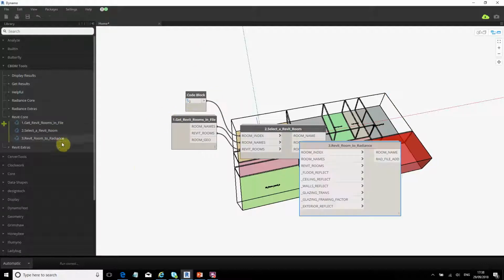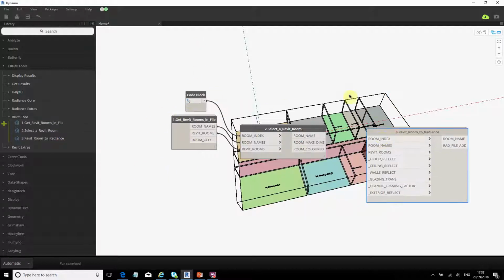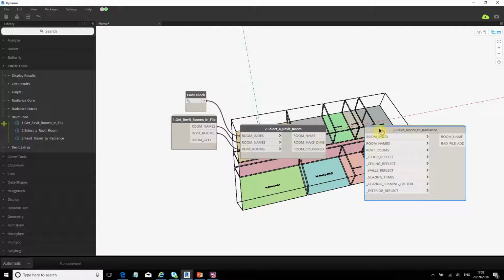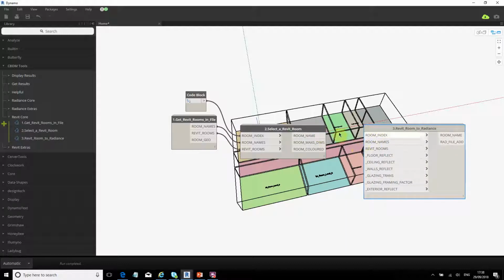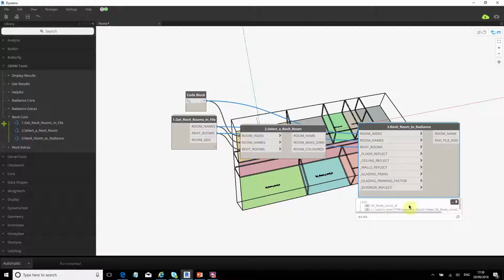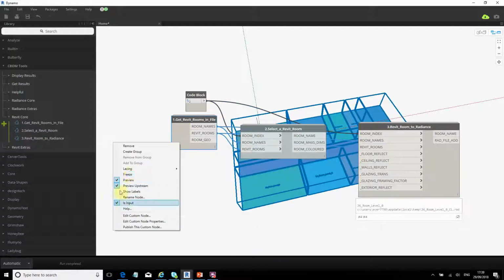Okay, then we push forward and say, right, now we need to translate that geometry into a format that our calculation engine Radiance will understand. So plug in the room names, the Revit rooms, our room index. Let's have a little think about it. And what it's done is actually write a file in Radiance. So we can hide that now because we've got all the context that we need.